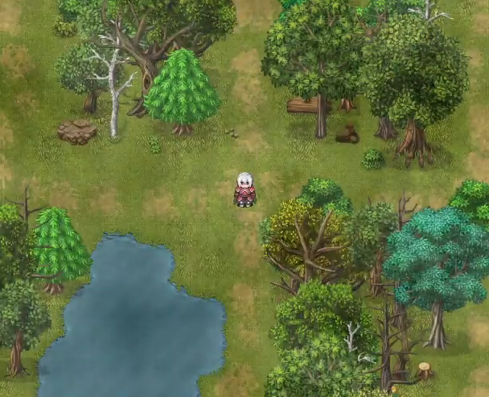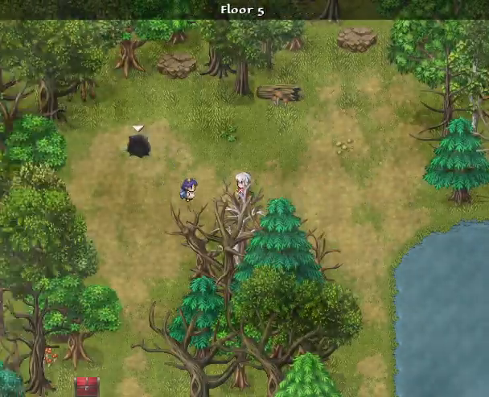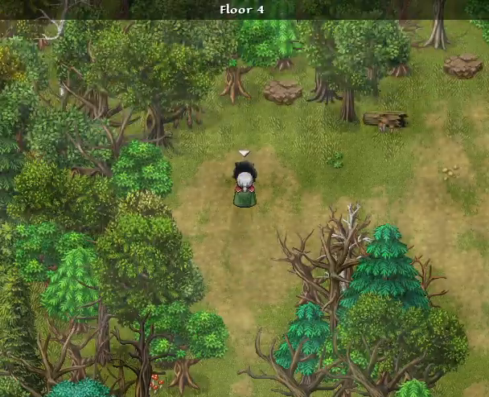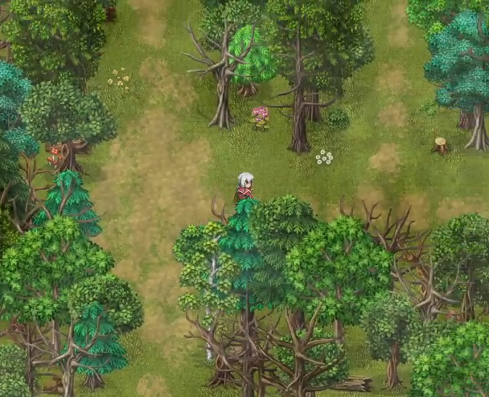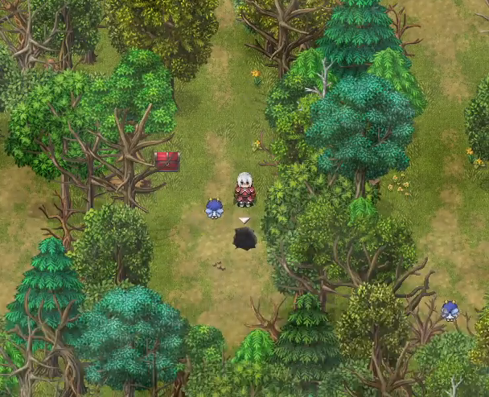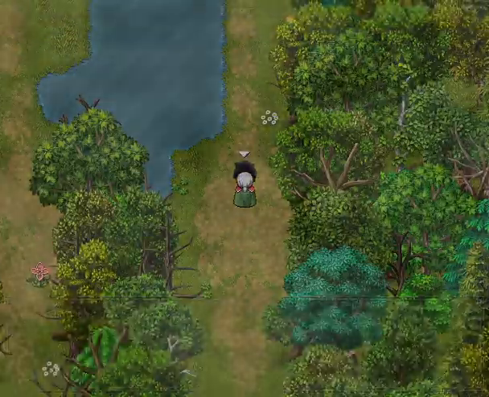Okay, we've cleared all the jobs here, so now we just gotta go straight through until we find the boss. Floor 5. Oh, no fair. I have auto kill on. They shouldn't be able to send me back a floor. Don't do it again. Okay. Floor 6, right there. Perfect. Yeah, we're just gonna go straight through. Oh, perfect.